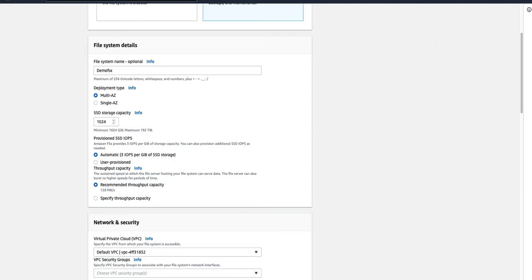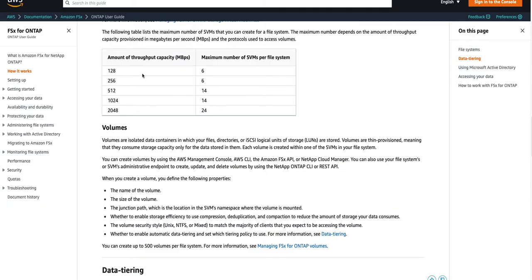So there's a recommendation from AWS that if you have 128 Mbps of throughput capacity, then you can have a maximum of 9 SVMs. With 256 you can have 6 SVMs, and if you need 14, then you should have 512 throughput capacity. There's a table in the AWS documentation on their website. Please refer to it while deciding how much throughput capacity you need and how many SVMs you are using.